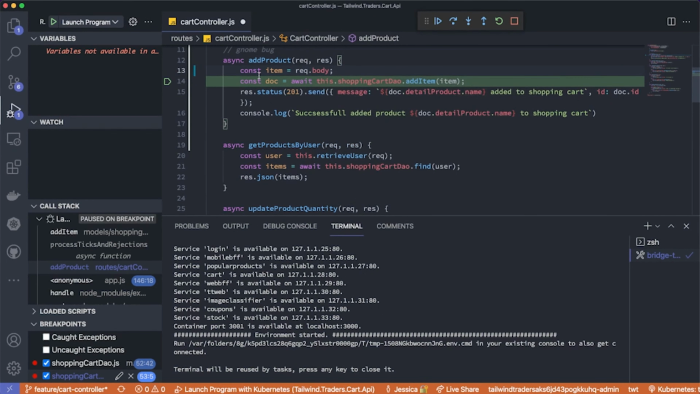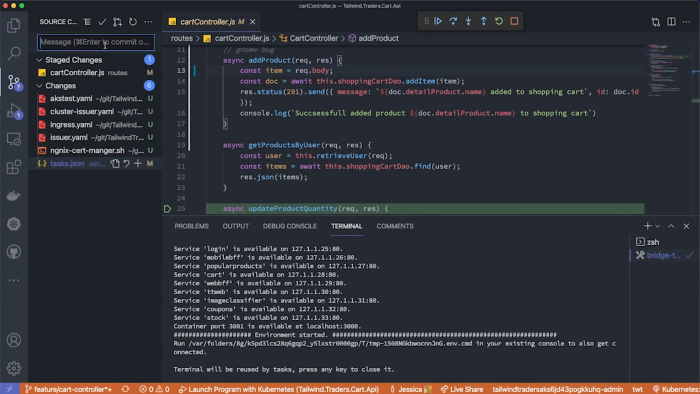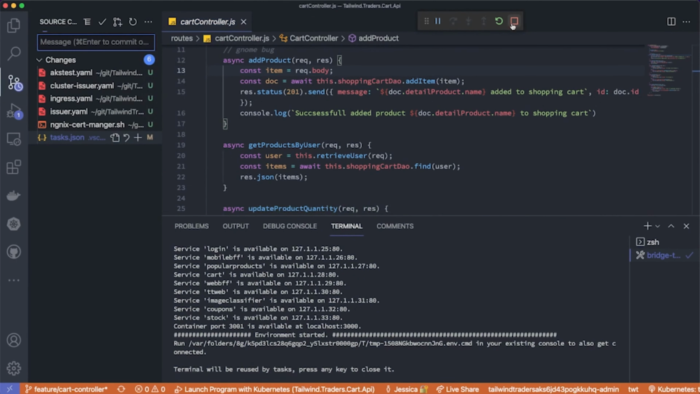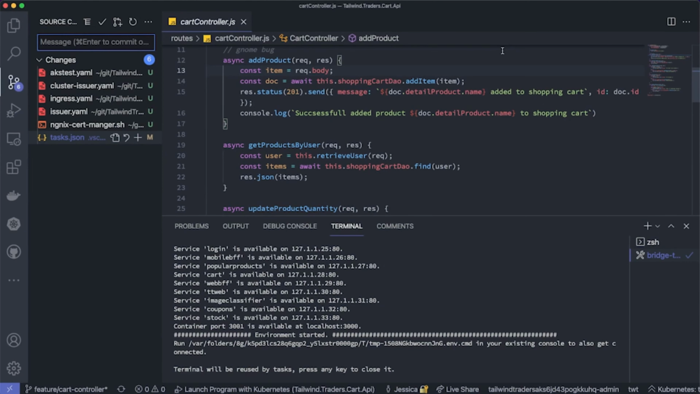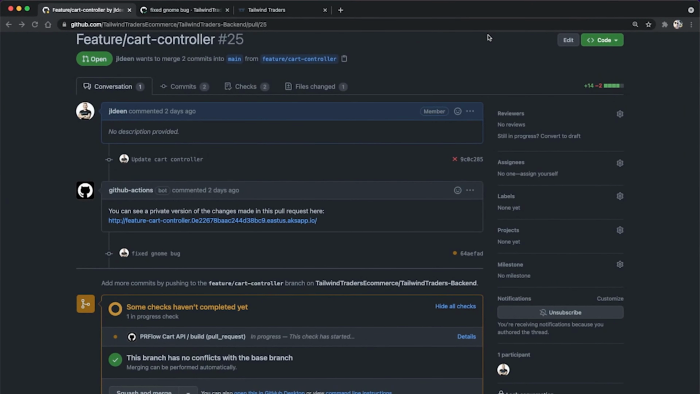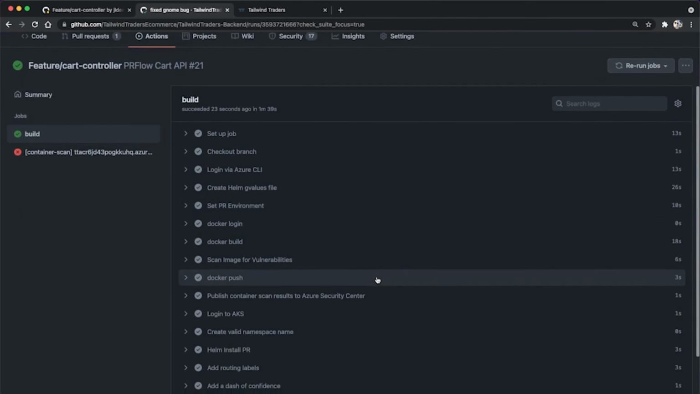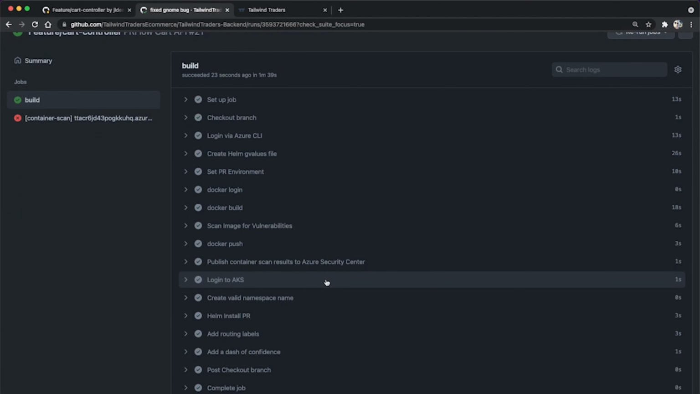Okay, I'm going to fix this up and we'll check this in. Now, thanks to Bridge to Kubernetes, I'm 100% confident that this will work. I'm going to stop my debugger and head over to GitHub to check out what's happening with the pull request. Great, it started our PR workflow again, and while that's running, let's take a closer look at the steps that are running. We've already reviewed part of the workflow in our last demo, but let's see what happens after we publish the scan results to Azure Security Center.